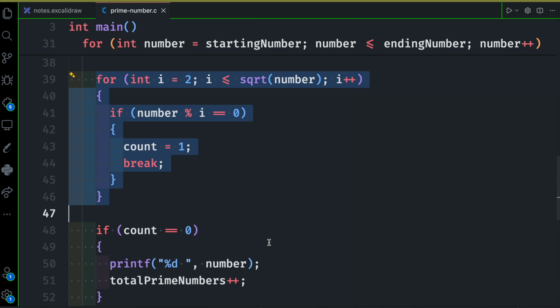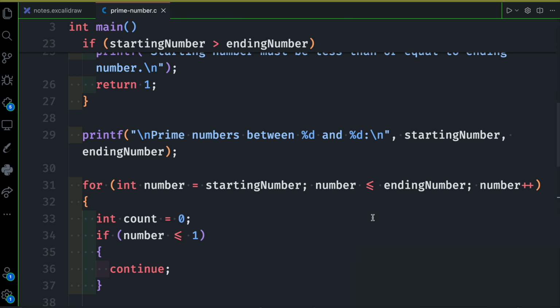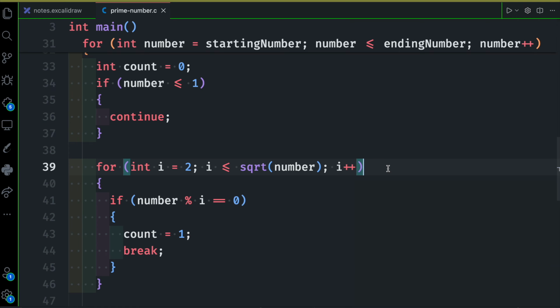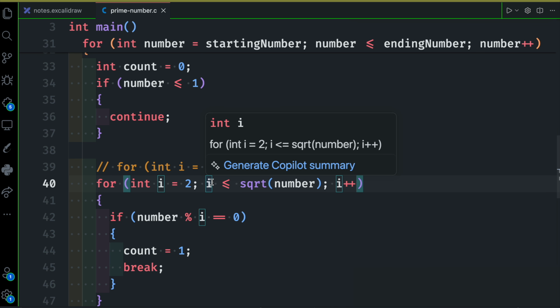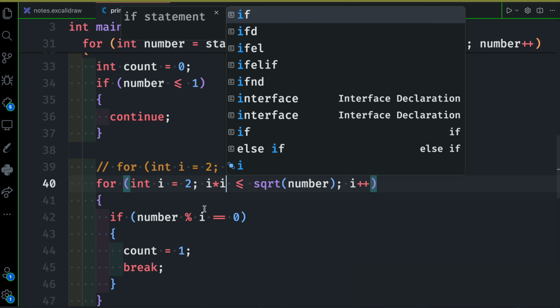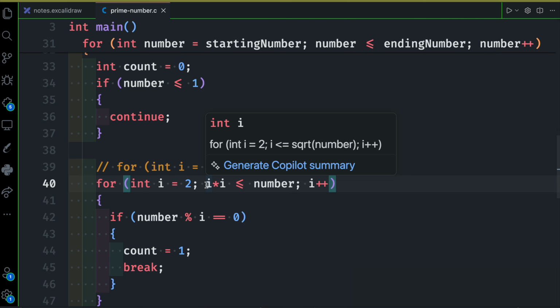That should be all for now, and hopefully you had fun doing this. Again, you can change this program in many ways. For instance, here I'm going to write a comment so that even if you do not want to use the square root option, you can do it a different way. Let's say you can use i times i less than or equal to number. So this is something you can do instead of using a square root, because this will also reduce the number of iterations.